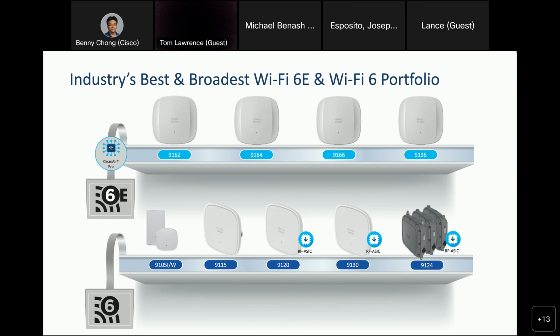But also, be aware that there is a field notice. 72424 is the field notice number. If you Google it, you're going to be able to find it. But if you do get your AP after a certain manufacturing date, you actually need to look at a different code version because of the change in the chipset post that manufacturing date. So just be aware of that.